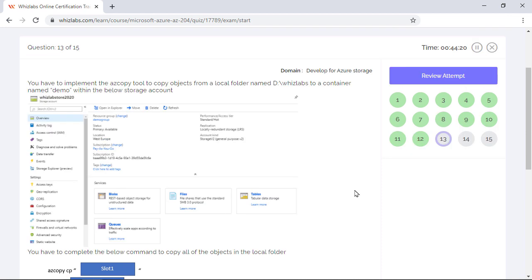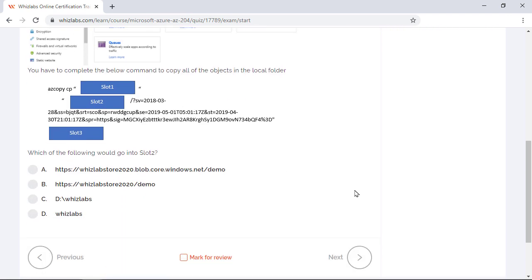You have to implement the AzCopy tool to copy objects from a local folder named WizLabs in the D drive to a container named demo in the below storage account. And the AzCopy command is given, which copies all the objects in the local folder. Which of the following would go into slot 2?